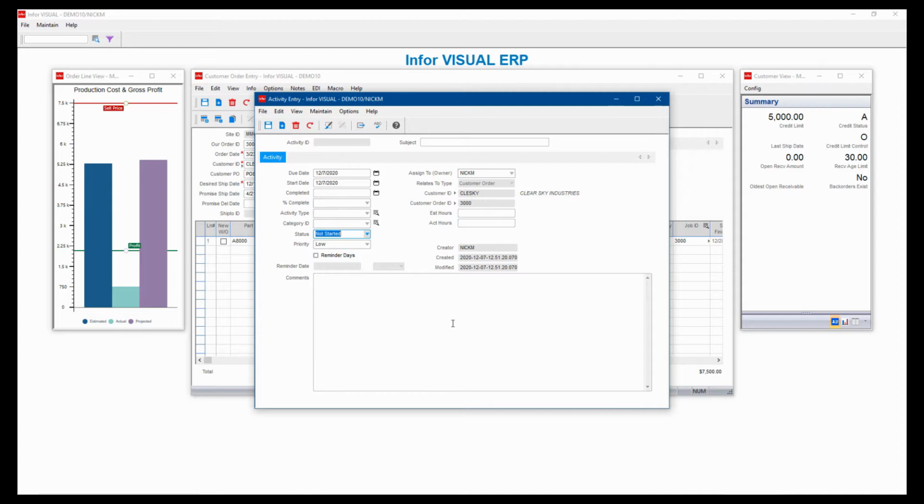But usually, something like a follow-up would be good for this. Works real well like in the estimating window, for example. You send out an estimate and then you want to follow up on that estimate. You could create activities to generate those follow-up tasks.